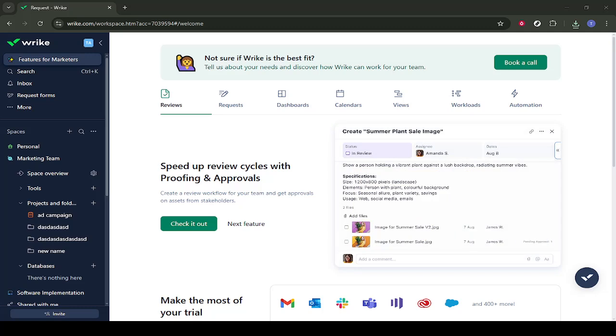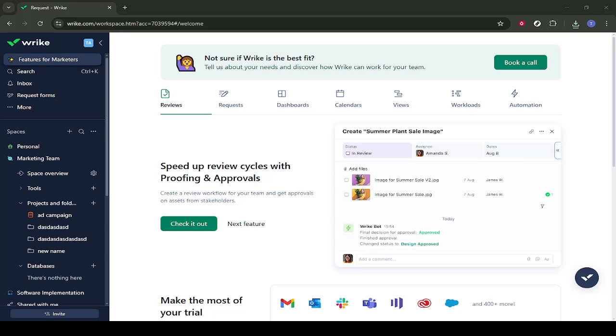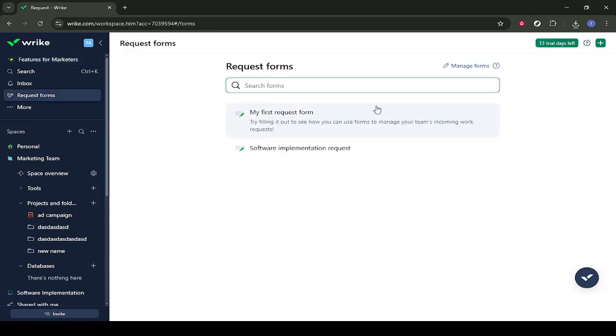On the left side, find and click on Request Forms. This is where Wrike stores all of the forms your team can use to submit standardized work requests. Think of this as your central hub for intake forms, whether they're for marketing requests, IT tickets, design briefs, or anything else your organization uses.